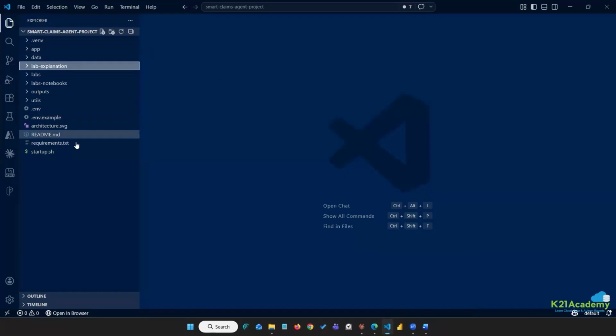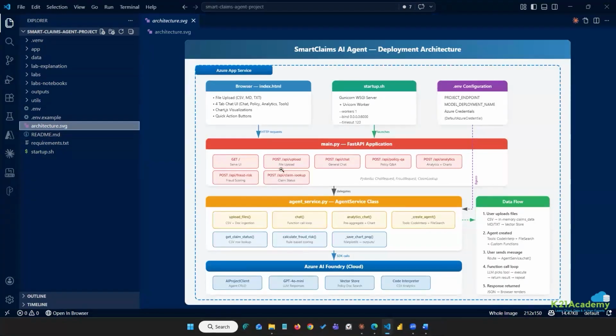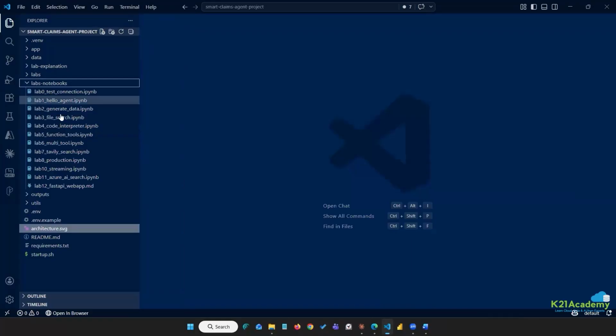So what is there in this GitHub? First thing is there is a whole architecture that we have in place. This is the final architecture when we are going to deploy the application as a web application. This is how the architecture will be like. I'll explain this aspect, but before that, let us just understand the nodes one by one.